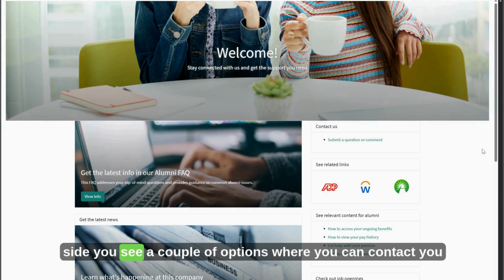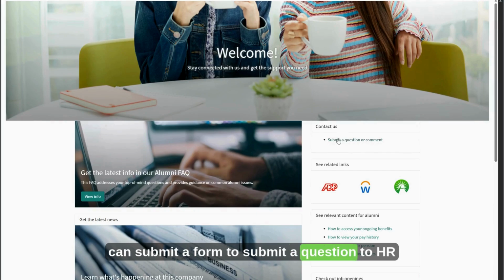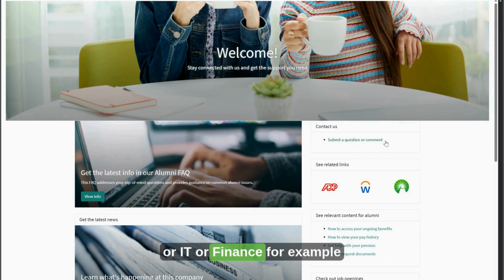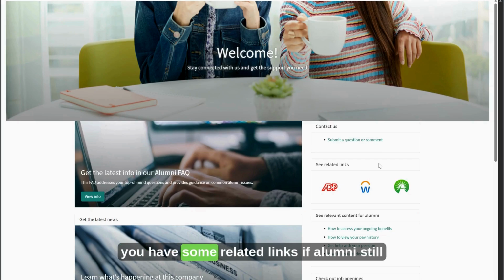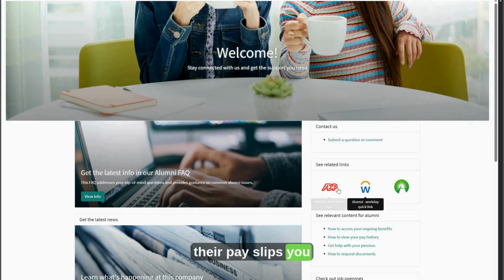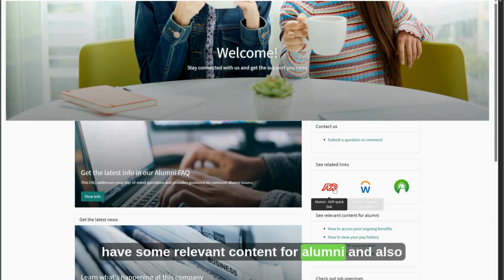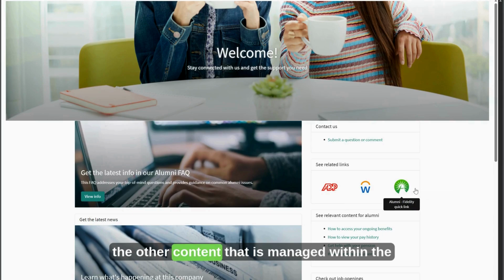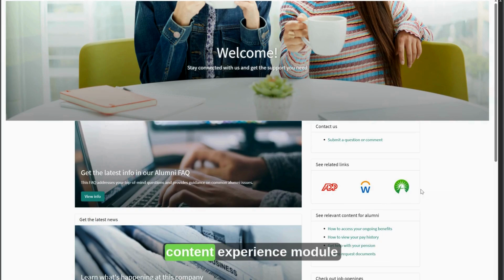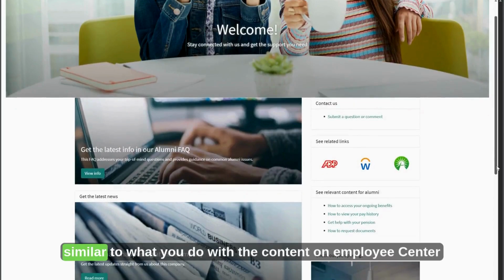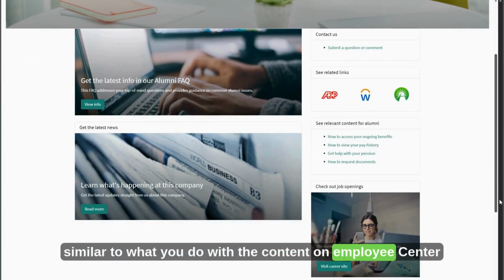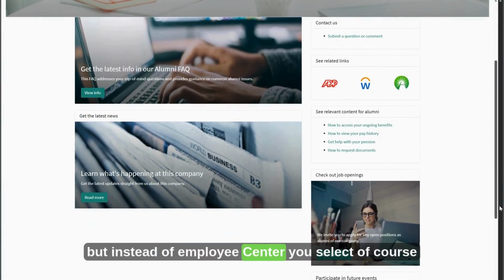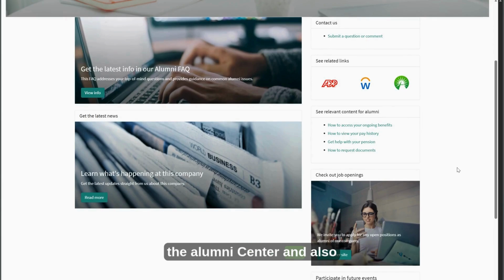On the right side, you see a couple of options where you can contact, you can submit a form to submit a question to HR or IT or finance, for example. You have some related links if alumni still need access to their HR core platform or their payslips. You have some relevant content for alumni and also the other content that is managed within the content experience module, similar to what you do with the content on Employee Center. But instead of Employee Center, you select, of course, the Alumni Center.